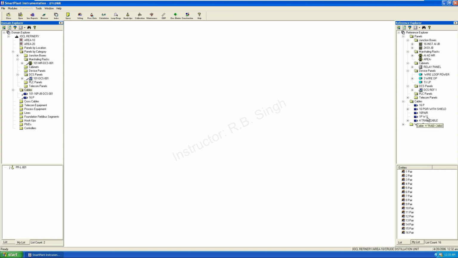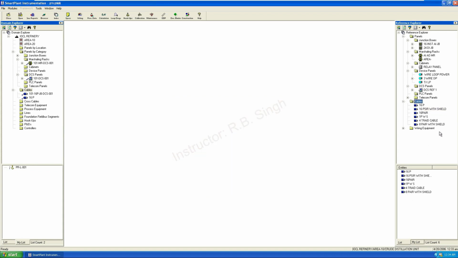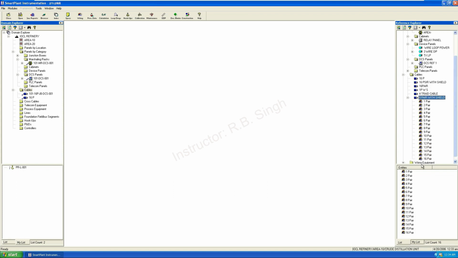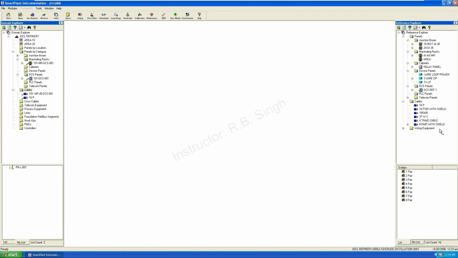And one more thing I forgot to tell you. Suppose you want to make an 8 pair cable in Reference Explorer, then you can use the duplicate option. So what you can do, you can rename it like 8. So this is the 8 pair cable. But again, what will happen? Your number of pairs will be increased because you have considered the copying from the 16 pair cable. So what you can do, select 9 to 16, and then you can delete it. So once you delete it, then your cable will be updated.